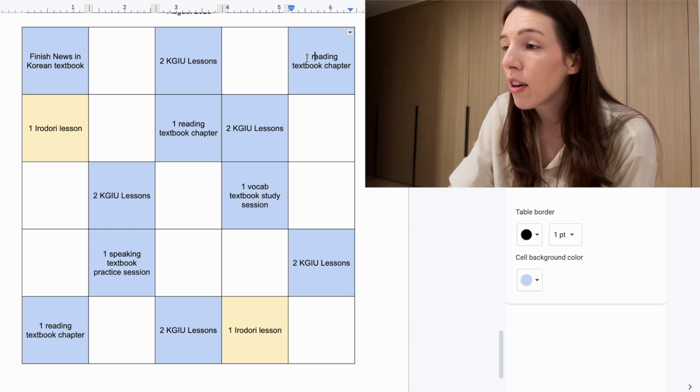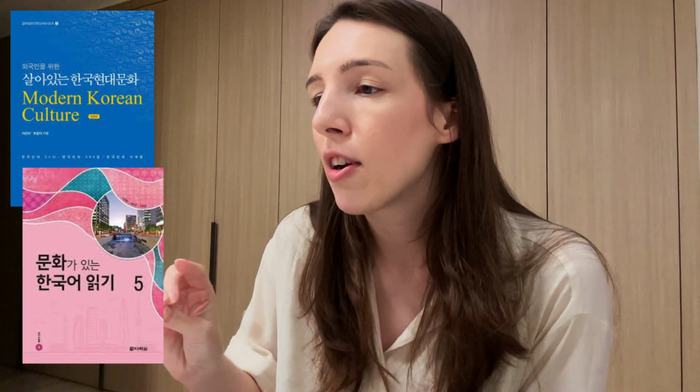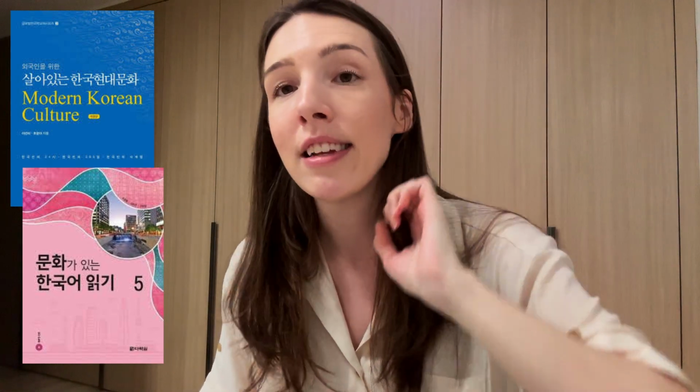Reading textbook chapters. I have 2 reading textbooks that I bought almost 2 years ago at this point, and I have started one of them. I've gone through like 3 or 4-ish chapters perhaps, but it's been a while, and honestly, I want to do a little bit more of an in-depth study of these chapters. So I think I'm going to start over from the beginning and really make an effort to not only do the reading, but really delve into the vocab from the different topics and do all the exercises in the book.